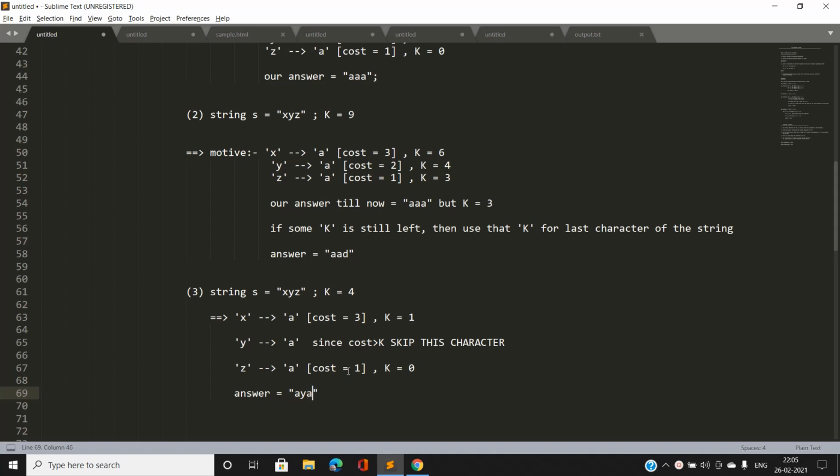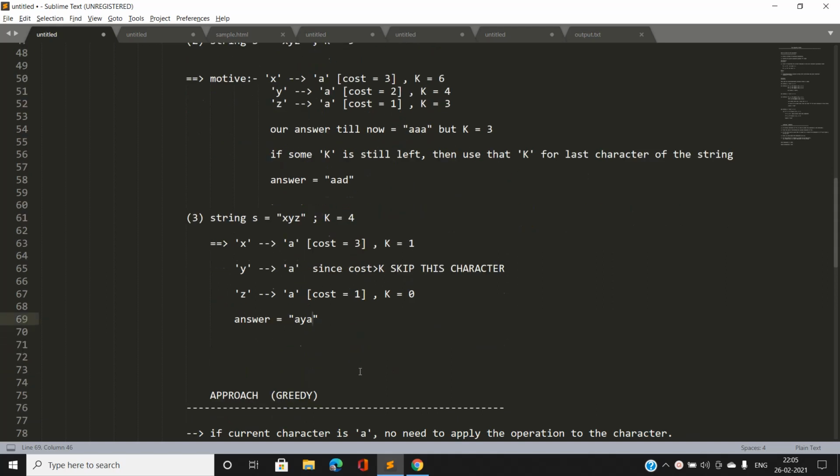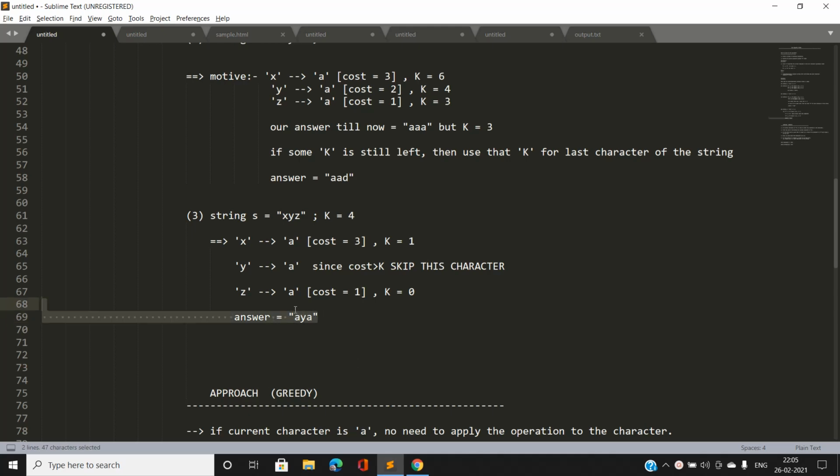Note that if we tried to convert y to, let's say, z, then our string would be a z a. It will not be the lexicographically minimum because we have a better string, a y a. That's why I have not converted.